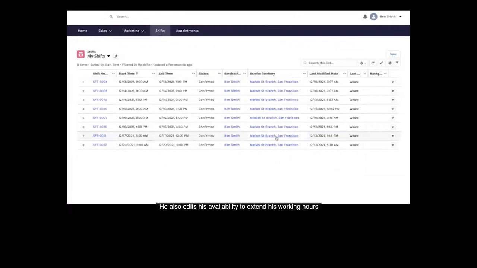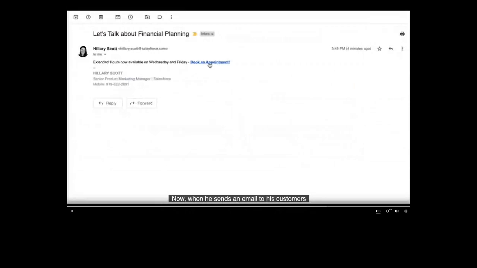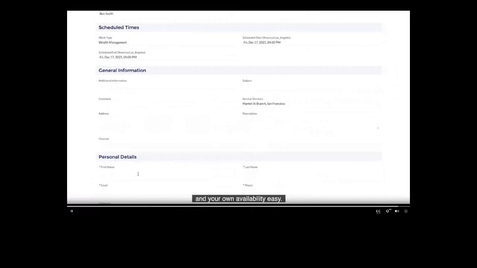He also edits his availability to extend his working hours to 7 p.m. on Friday, December 17th. Now, when he sends an email to his customers inviting them to set up time, his new shifts are updated in his calendar, and his customers can easily book when it is convenient to them. Salesforce Scheduler makes managing shifts and your own availability easy.